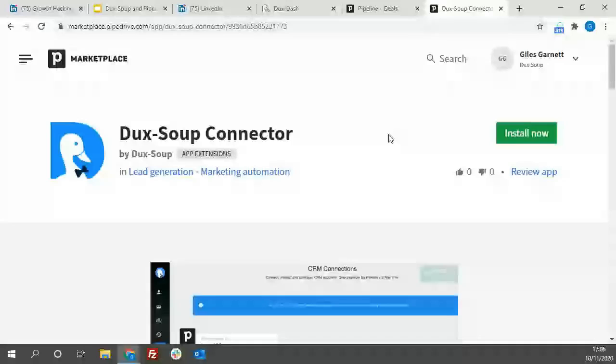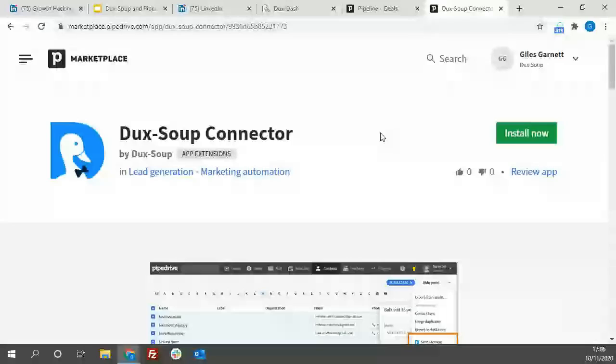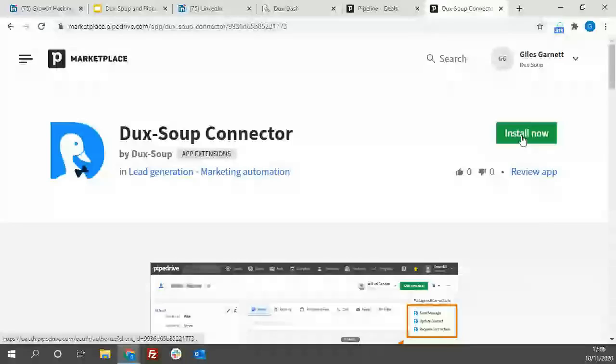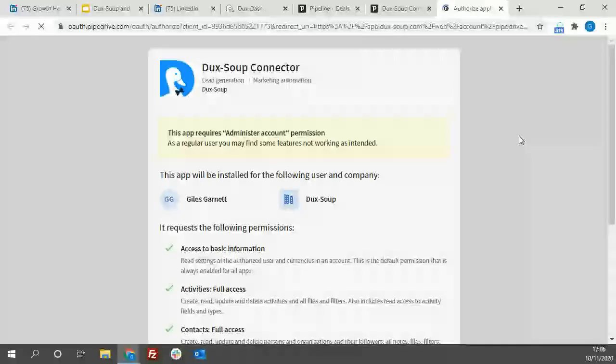Now, what I'm going to do here is install the application, install the connector, and that will open up all sorts of options for us to be able to share our data across the various platforms. I'm going to press install now. And what we'll get now is some confirmation as to what we want to do. And what we have to do here is, when we're installing the connector, make sure that we're logged on to an administrative account.